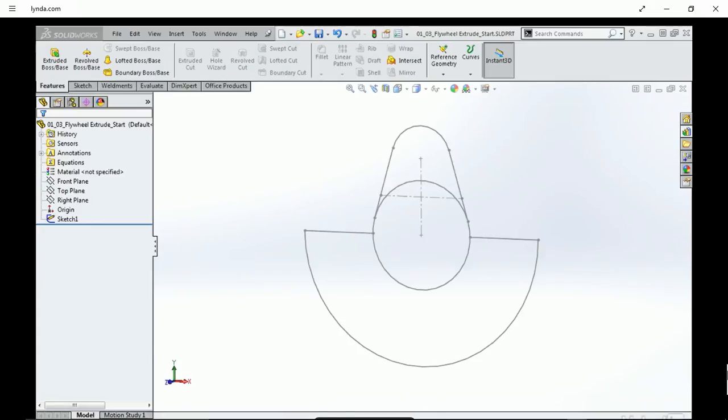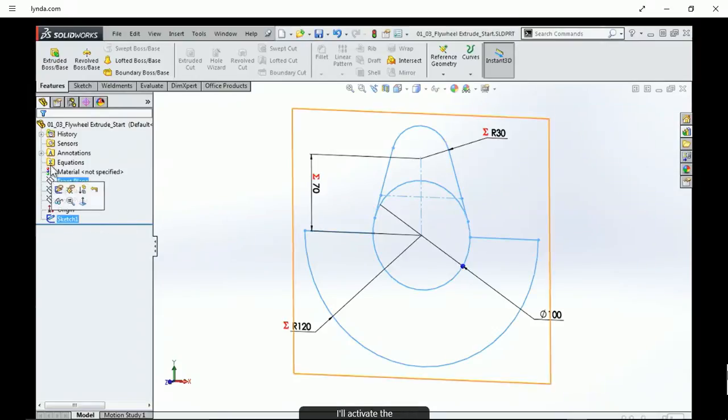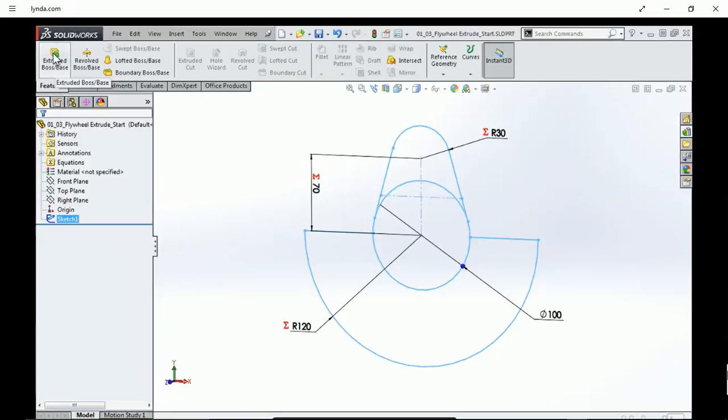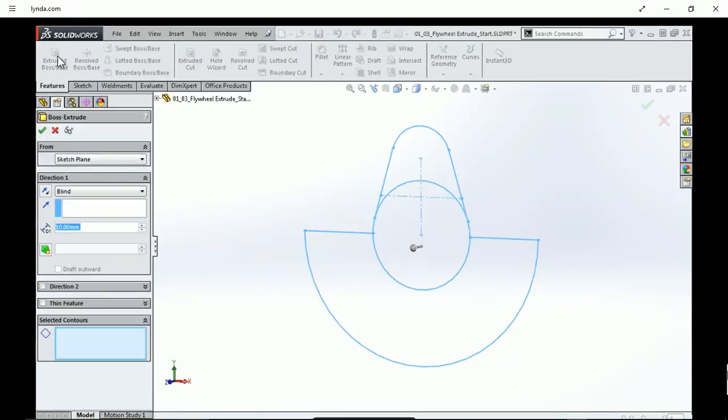Continue to use the file you created in the previous video, or feel free to use the lessons file. What we have just done is to create a single sketch with multiple contours. With the sketch selected in the Feature Manager, I'll activate the Extrude Boss Base command from the Features tab on the command bar to illustrate this better.